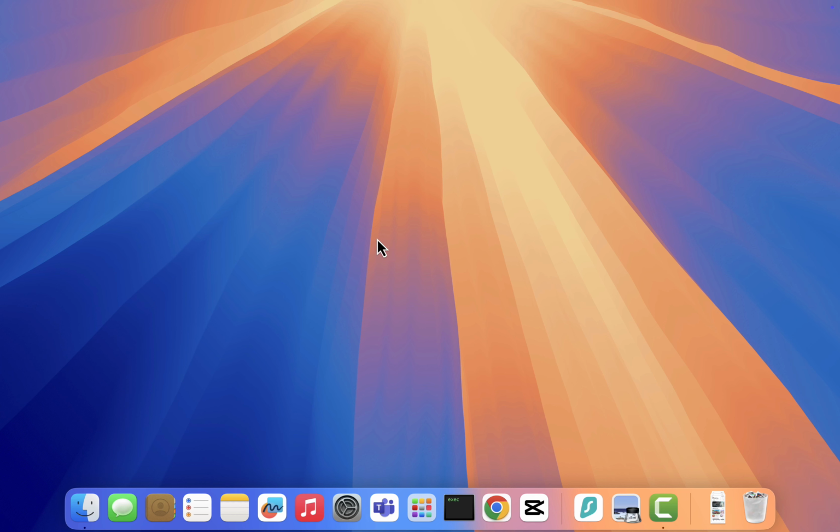Alright, here's what's happening. By default, macOS sometimes hides the menu bar. If you move your cursor to the very top of the screen, the menu bar shows up, but once you move the cursor away, it disappears again.